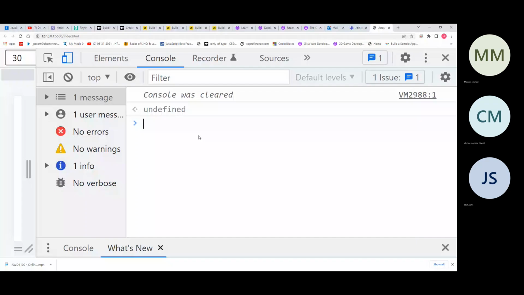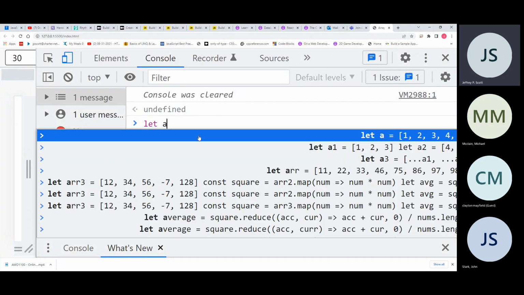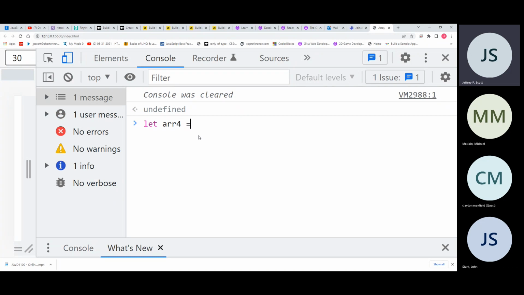All right, so we come in here, and again, I'm just going to create a new array. And just so you know, I've been doing this. So this would be array4 equal 1, 2, 3, 4, 5, and those spaces don't matter. But I can make this a const.